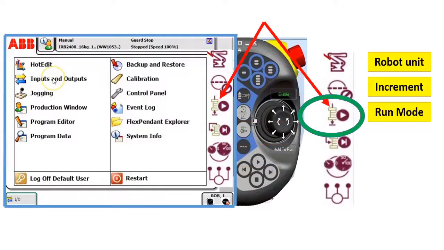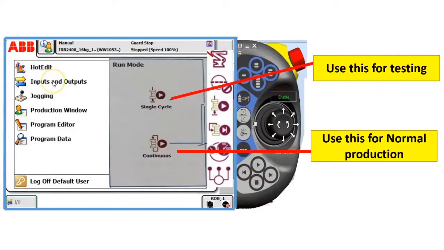Next, if you tap run mode, it will bring you here: single cycle and continuous cycle. The single cycle is for testing programs only. And for continuous, tap this for normal production.